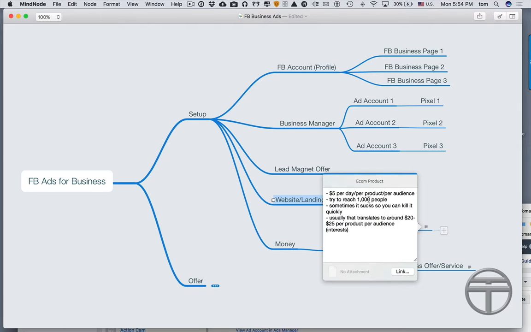So the question about the money is more the question about how quickly you can reach those 1,000 people and how much money it's going to cost you to reach those 1,000 people. So it's more about this than the actual amount of money.